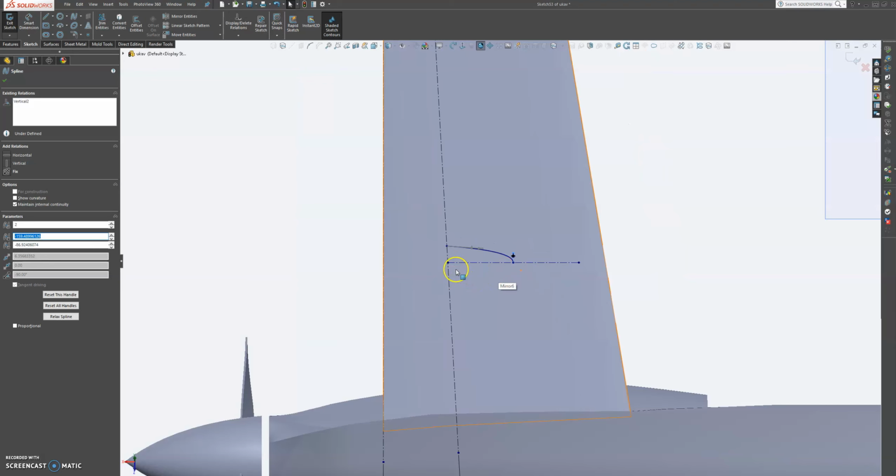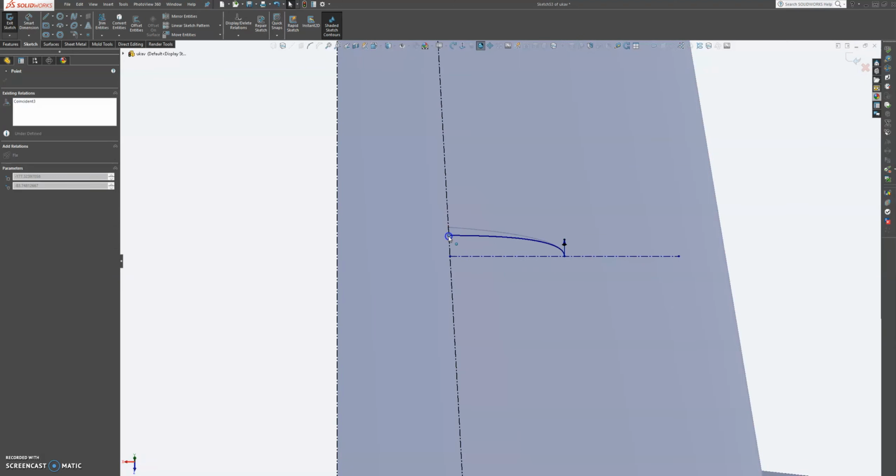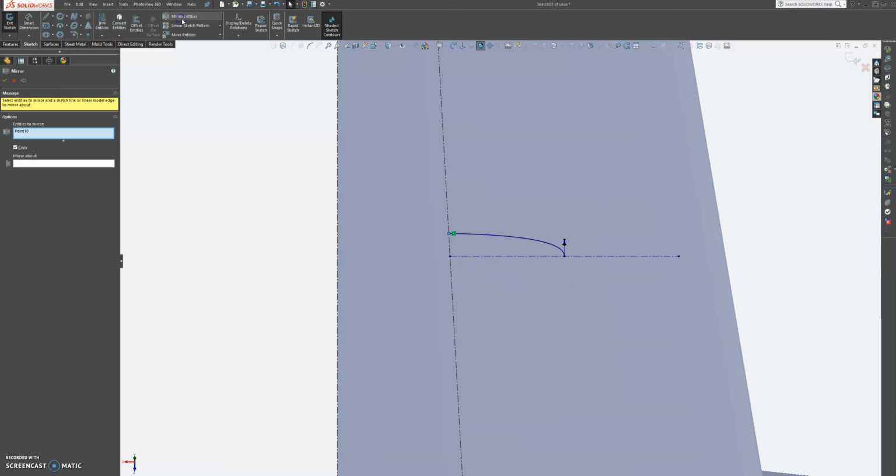It's going to come about here. Let's put it back in. And then we mirror over here. It comes out here. Okay. And then, yeah, let's mirror that entity. And then mirror it about here. That looks good.